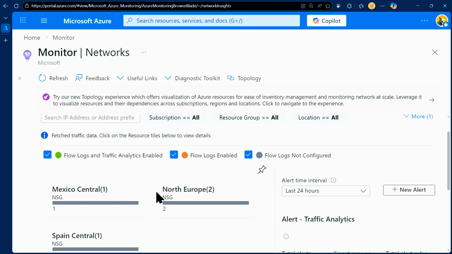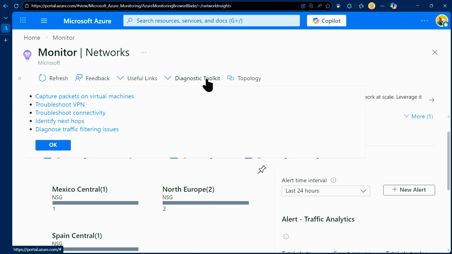At the top of the page, you'll see the Diagnostic Toolkit. Those are also Network Watcher tools that we're going to review later, just like the topology one. So with that, let's go back to the presentation.